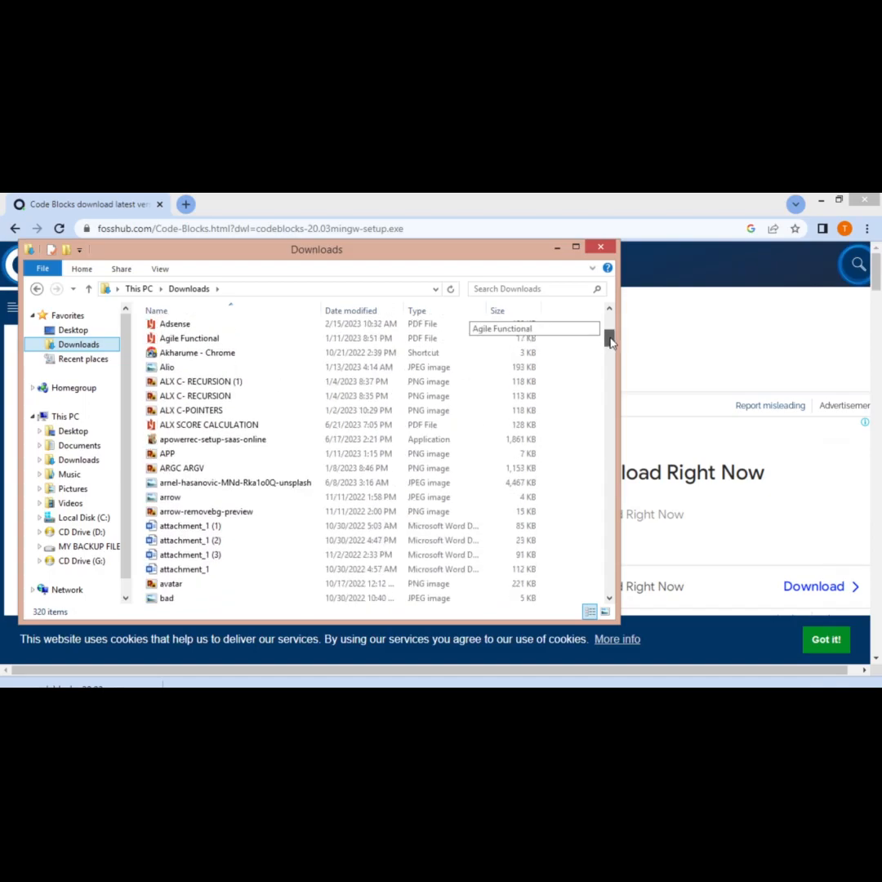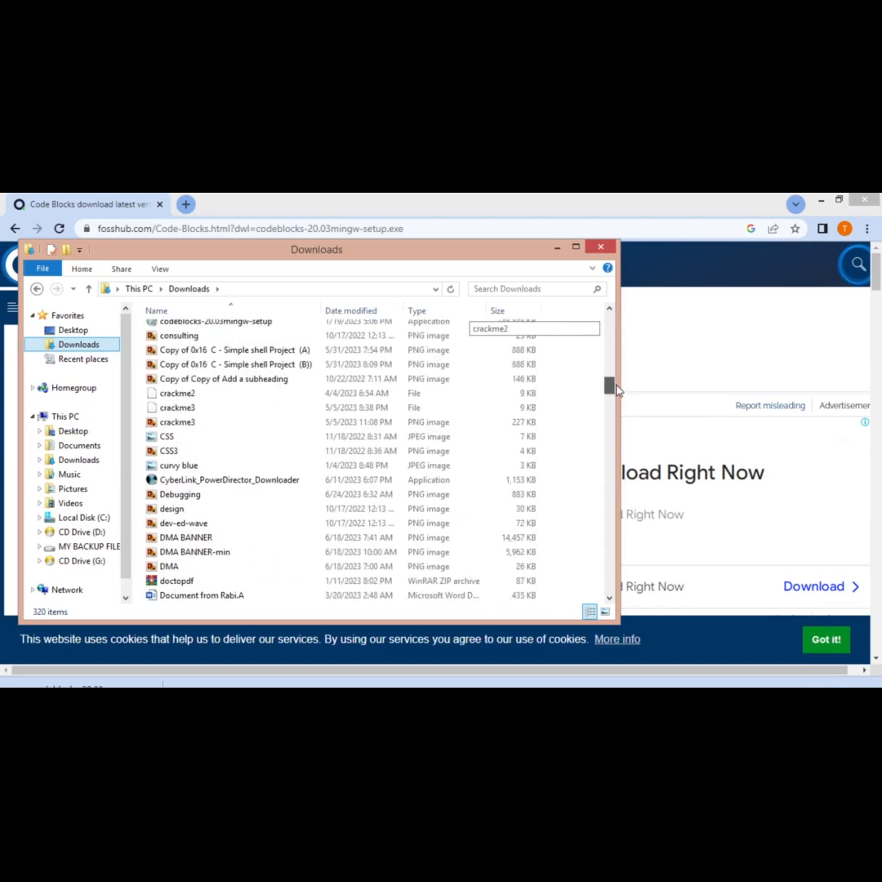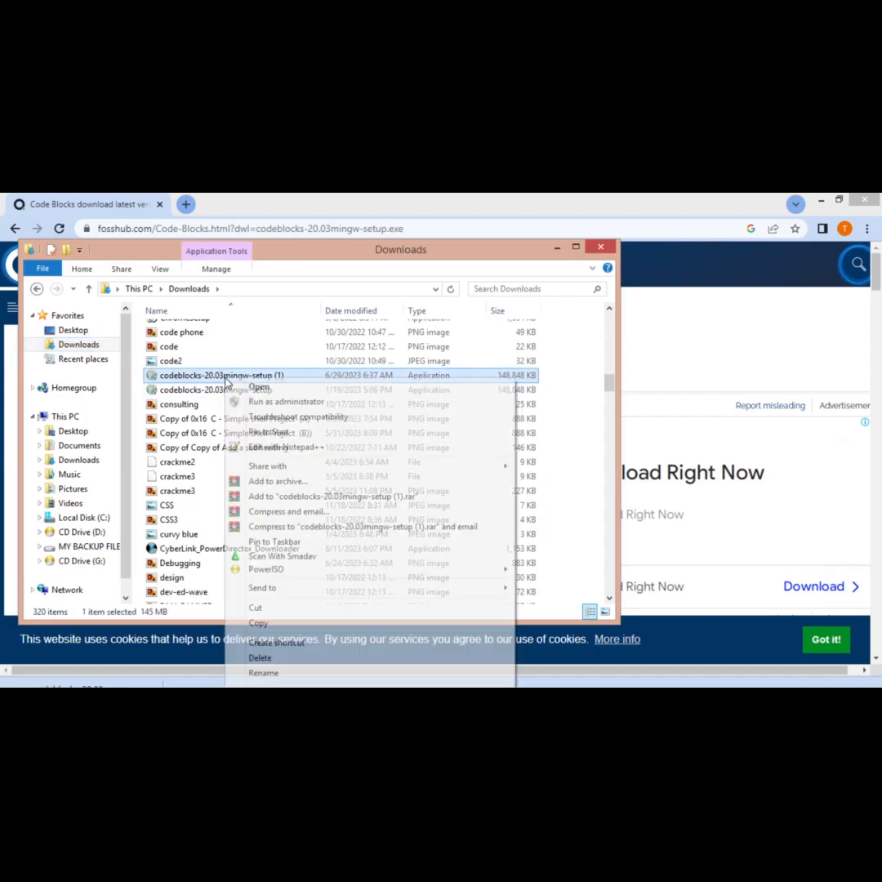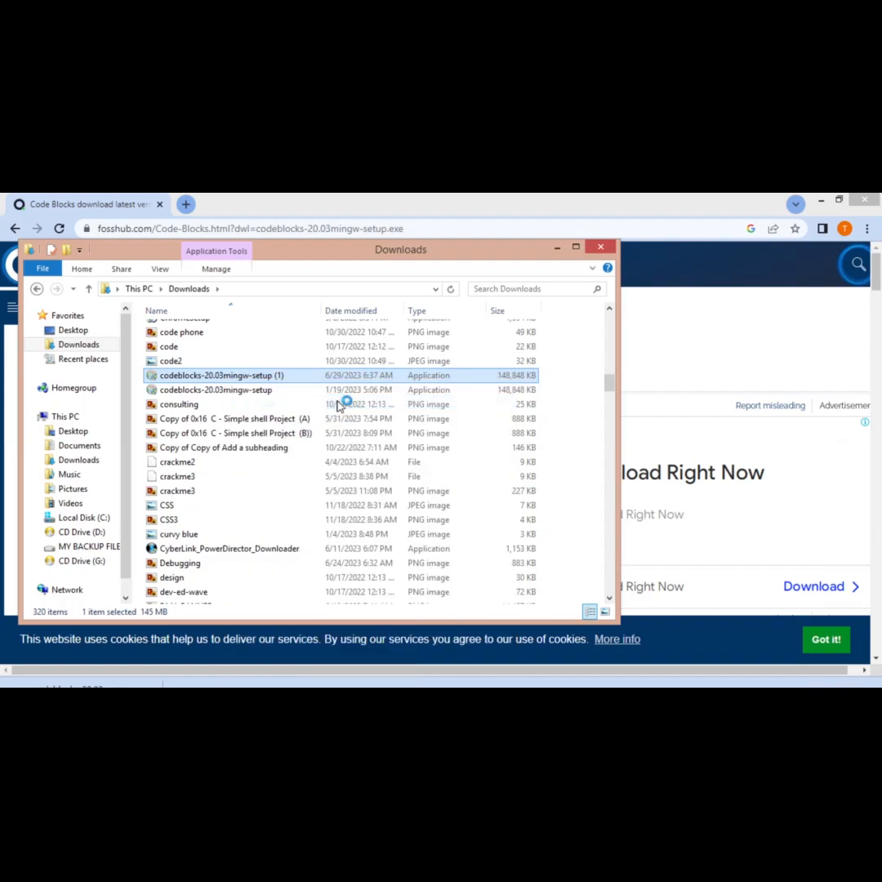So I'll come here and yes, this is CodeBlocks. So you can see this is it, exactly what we have there. So I'll just click on this, run as administrator. You could just go ahead and download that and run it, and it's going to be the same. It asks if I want the program to make changes. Yes, I'll click on yes. So it's going to load up.